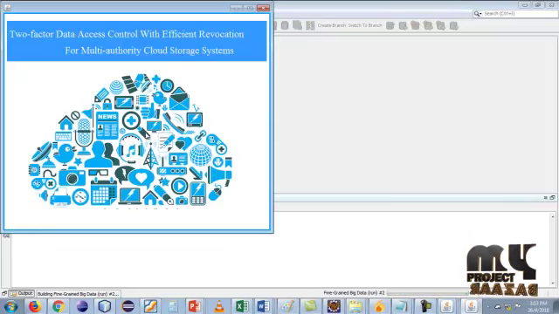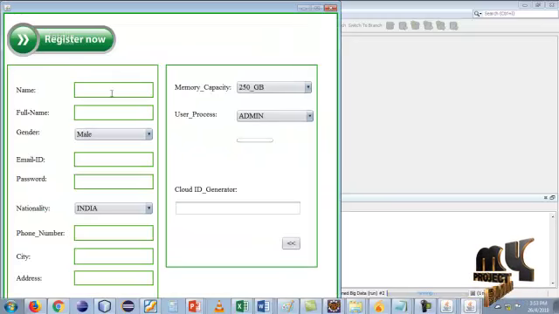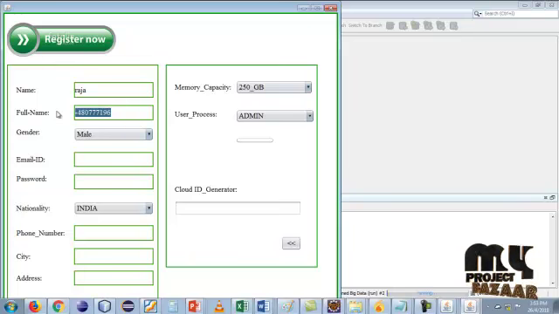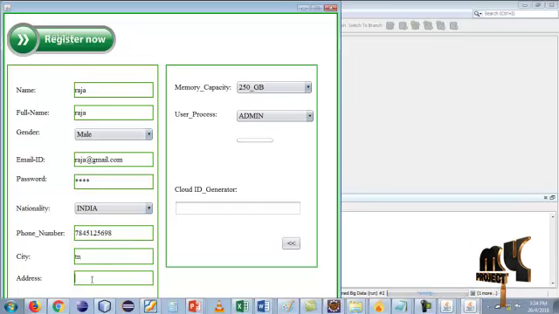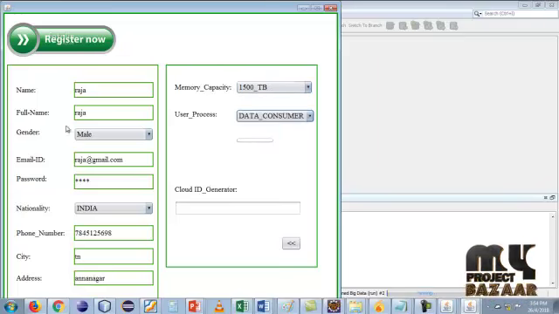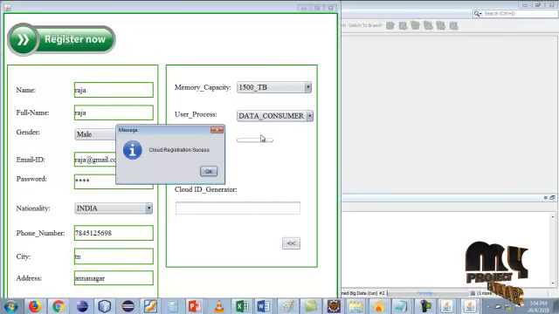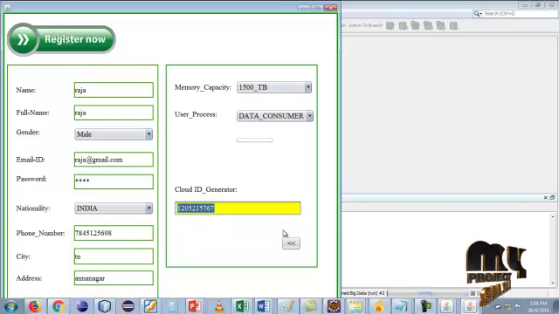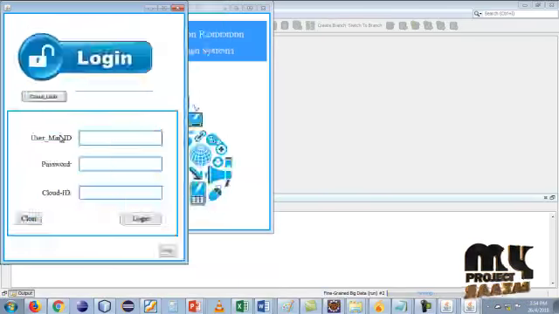So in the frame, click new registration. So click name, Raja. Name, Raja at gmail.com. The password is Raja, then phone number, city, address, memory capacity, and data consumer. Okay, this person is the data consumer, so click registration. The cloud registration ID is generated. So click data consumer, click registration.